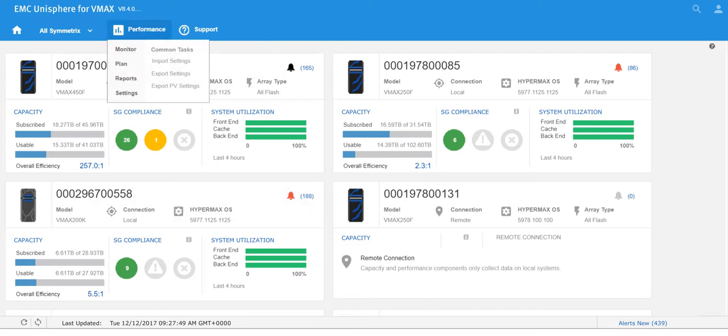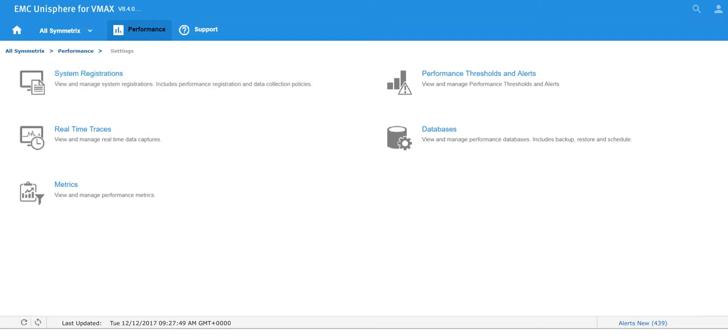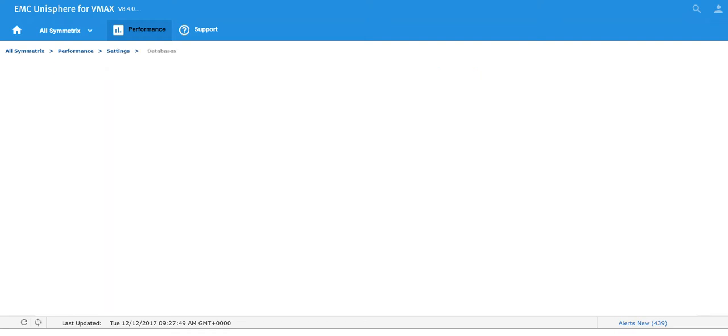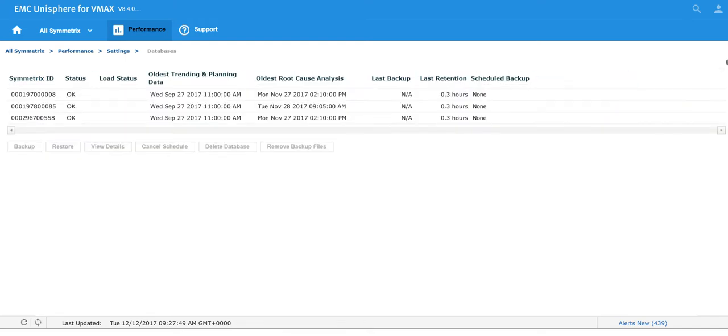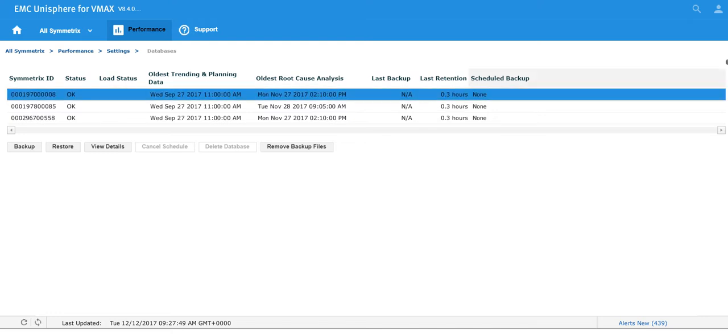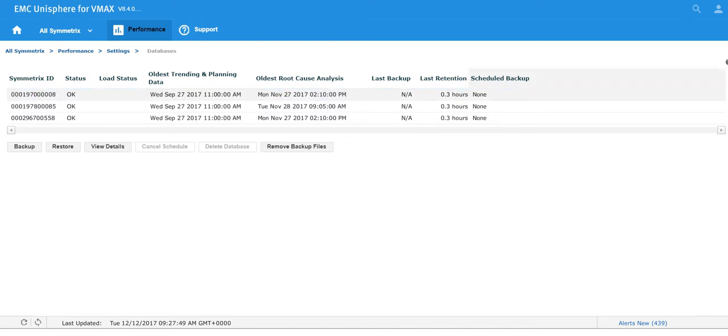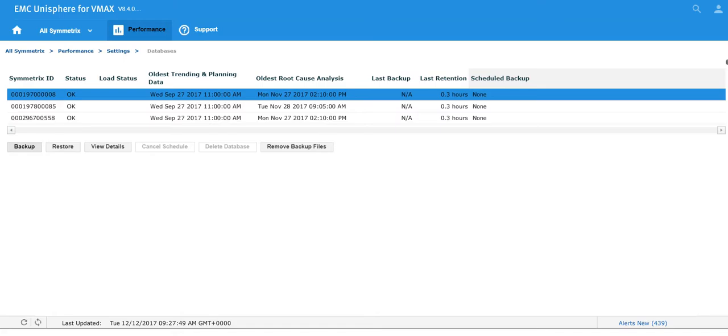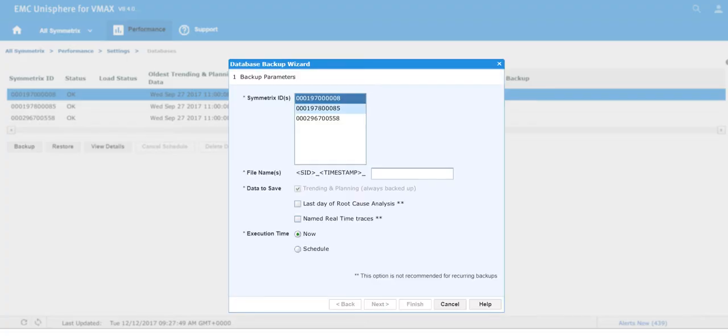I'm just going to go to performance, and this is for Unisphere 8.4 now. I'm going to click on settings, databases, view and manage performance databases. I'm just going to select one in this example. You can see that there's no backup currently scheduled, but I want to. So I'm going to select that array again, and I'll just call it my own name, and I want to schedule it.